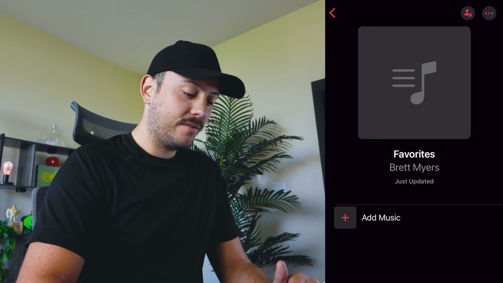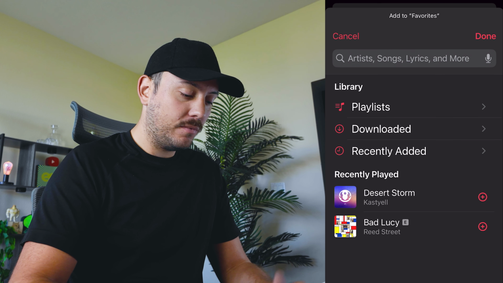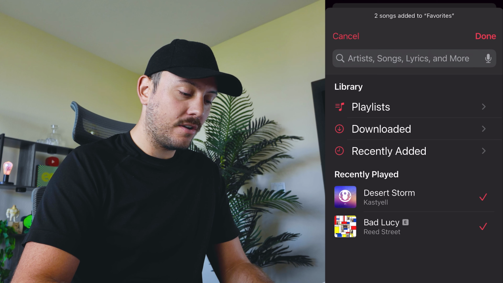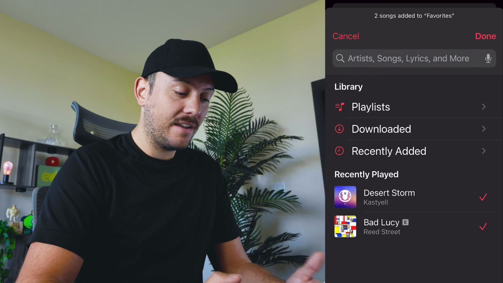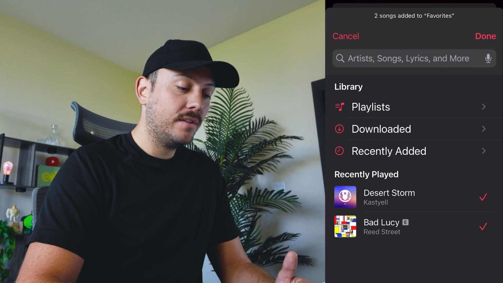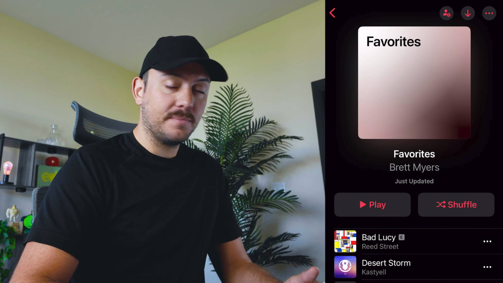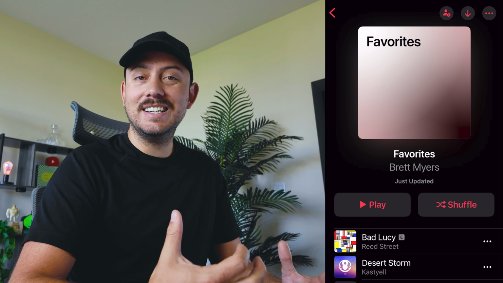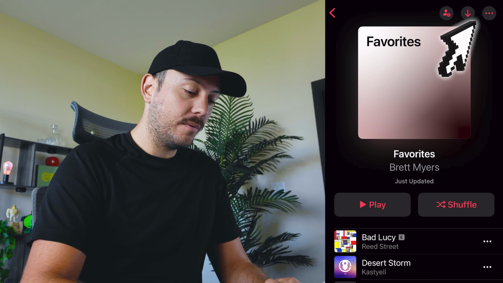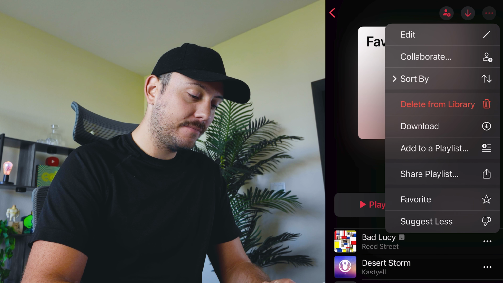Now that we have our playlist created, we're going to tap add music and we'll just add whatever these last two things are. You search songs here. You can have your downloaded songs be added as well, but let's click done. Now if we want to edit this playlist, let's say we want to put songs in a different order or we want to delete songs, what we're going to do is tap the three dots on the top right, then we're going to click edit.